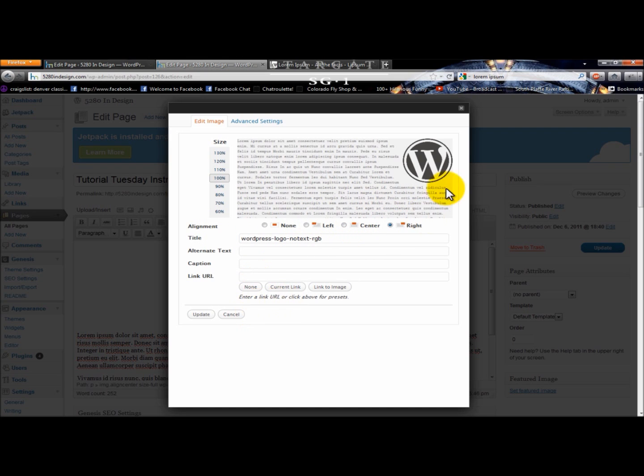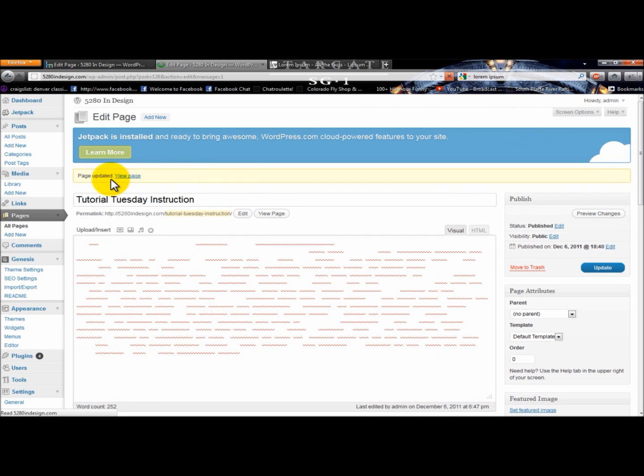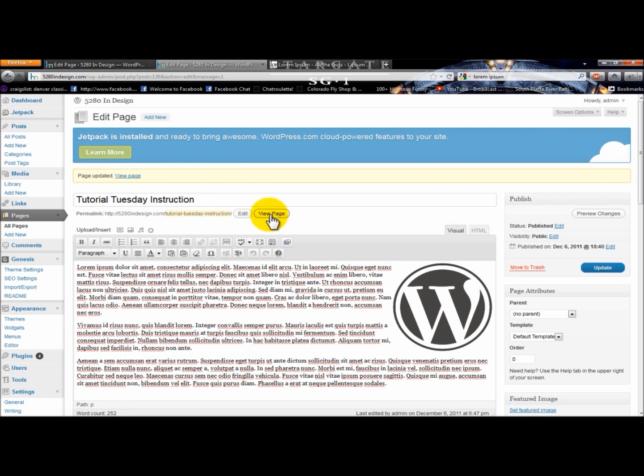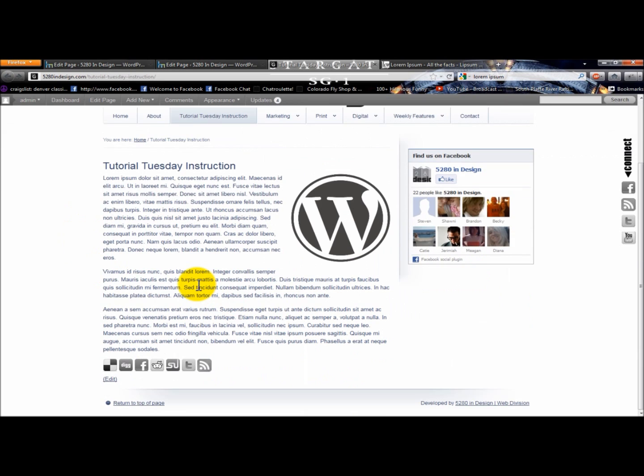So now that we have it right aligned, let's go ahead and click on update, and you'll see that the text actually starts to wrap around the image. Okay. Now that it's updated, let's go ahead and click on view page. And there you have it. You see how it's right aligned and we got our dummy text in there.